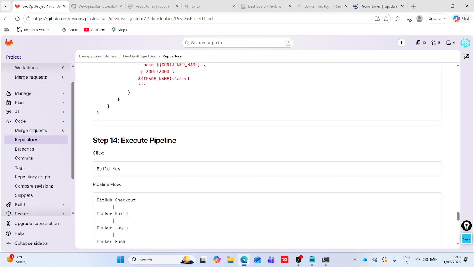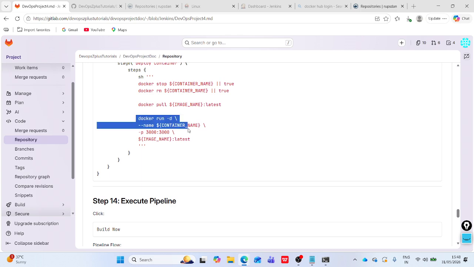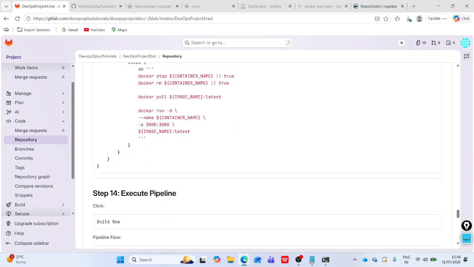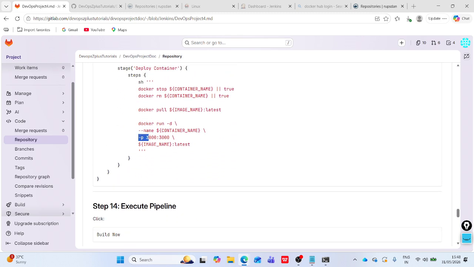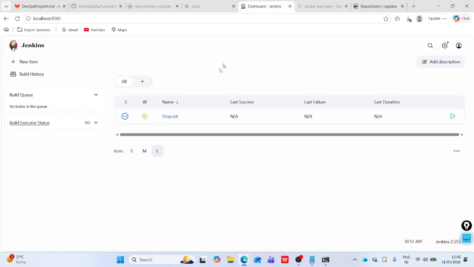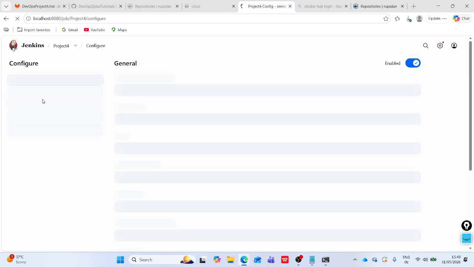Then once done with that, it is going to execute the run command, docker run -d, which is in detach mode. The container name, which we have also defined here, is the Node.js app, and the port, 3000, which we know we defined inside the Dockerfile, and our image name with the latest tag. Okay, so let's copy this Jenkinsfile, go to our dashboard, select our project, and click on Configure.